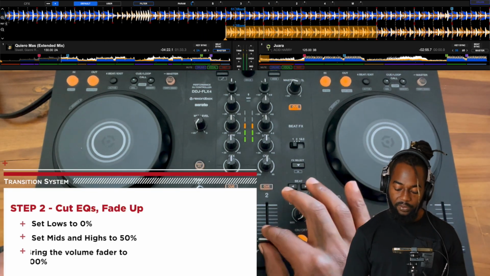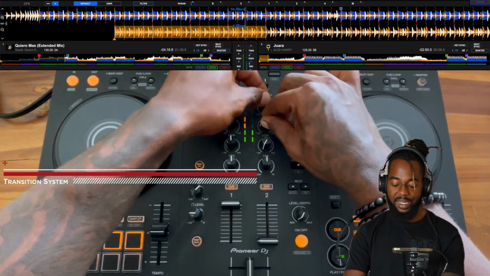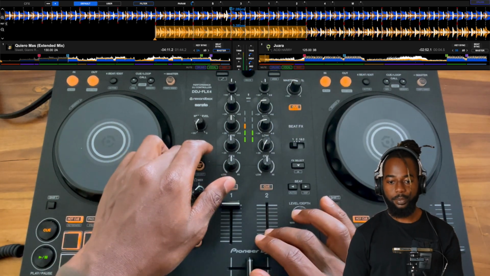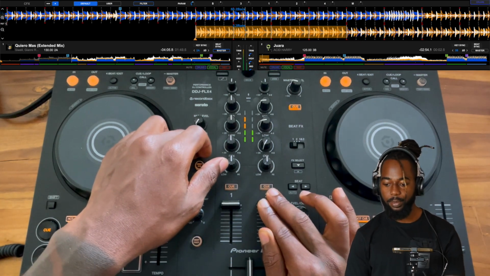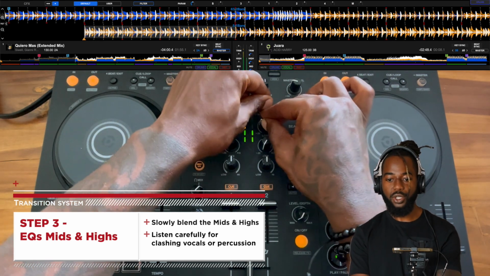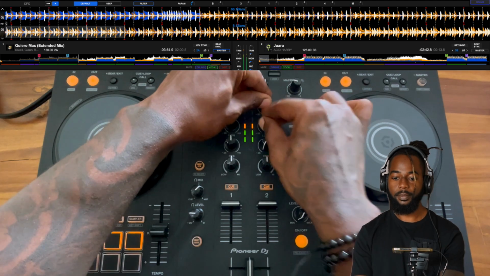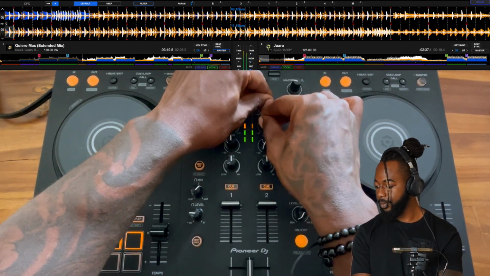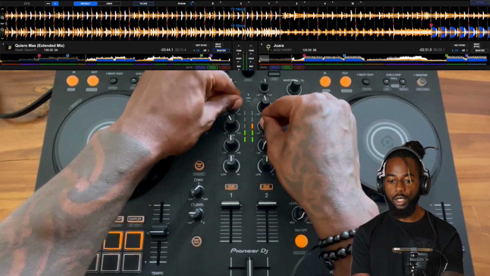Now step 2, volume faders all the way down, and we're gonna lower the EQ, so bass all the way down to 0, and then the mids and the highs to 50%. And we're about to start bringing it in. Next step, we're gonna bring the volume fader all the way up. I'm gonna exit my loop. Start to increase the mids and the highs. Make sure we stay beat matched. I'm going to start to reduce the EQ on track 1.